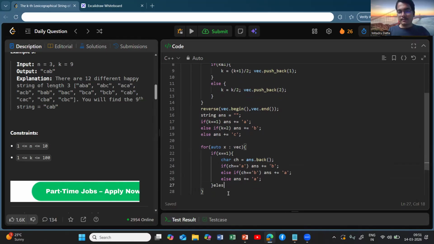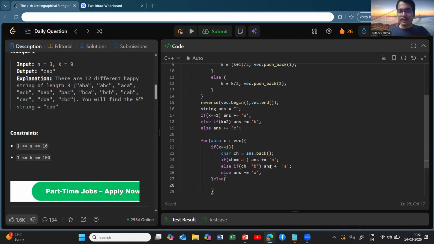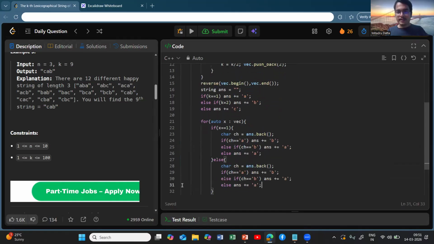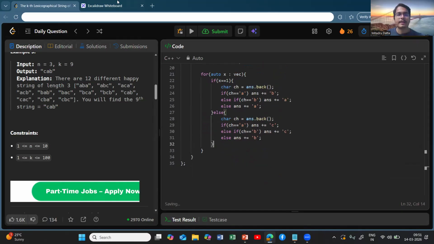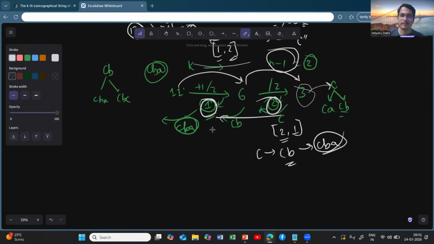Else, either x will be 1 or x will be 2, right? So for x equal to 2, you can also have something very similar. If this is A, your second child will be C. If this is B, your second child will be C. If this is C, your second child will be B. I hope you do understand how these things are happening. So if your last element is B, apart from B, you can append everything as the last element. So apart from B, you can append A or C in lexicographical order.